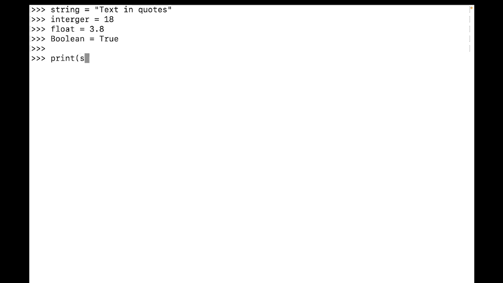string, so strings are text in quotes. All right, so when I print integer, remember I told you integers are whole numbers. They are whole numbers. Okay, and then copy your integer and paste it here. When I hit enter.